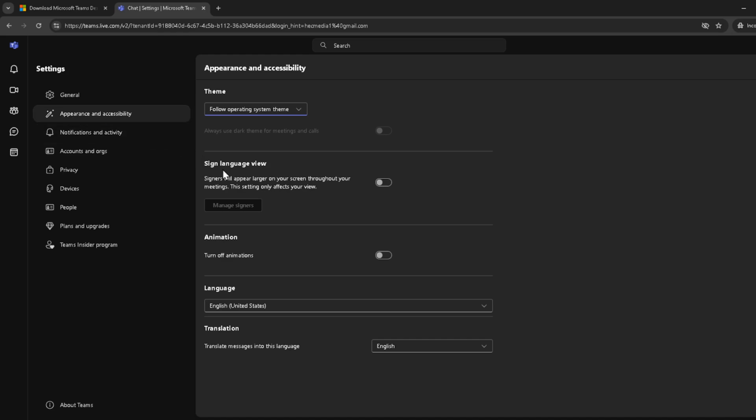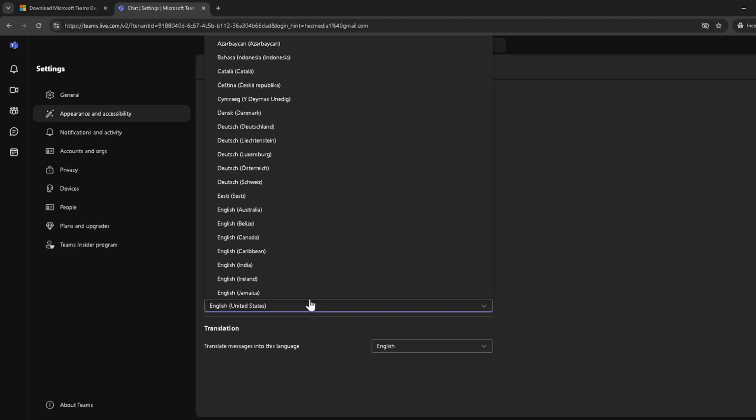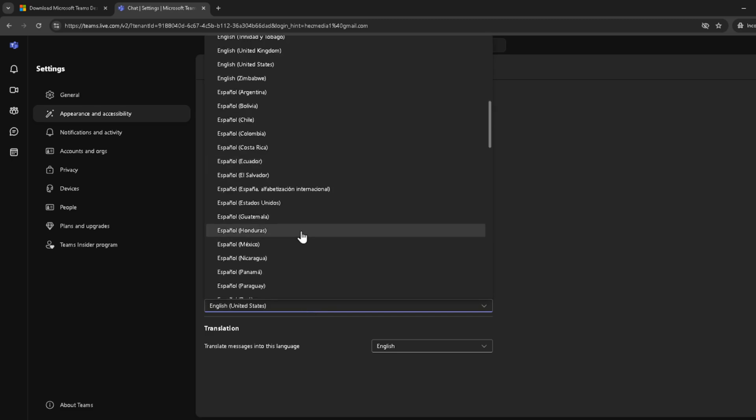Now, this is where things get exciting. Inside the Appearance and Accessibility settings, you'll find an option labeled Language. Click on this to see a list of languages that Microsoft Teams supports. Take a moment to scroll through the list and select the language you feel most comfortable with, or the one you want to use going forward.